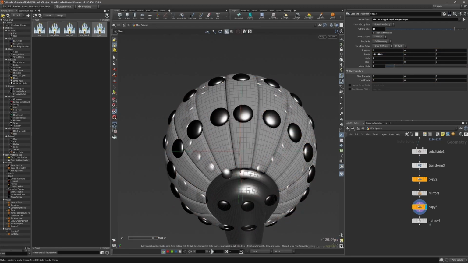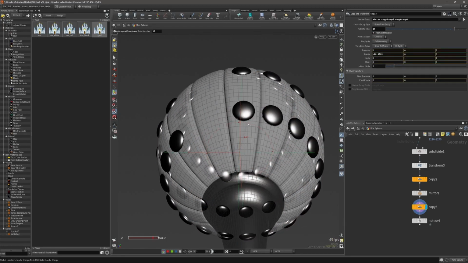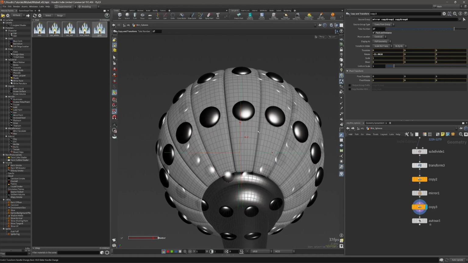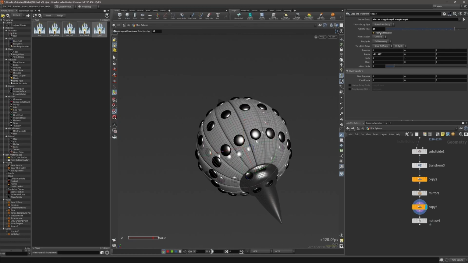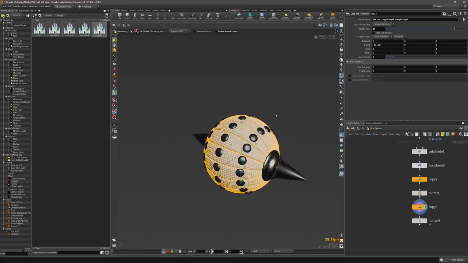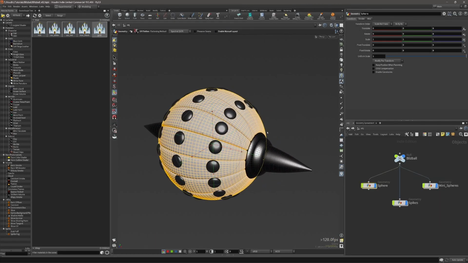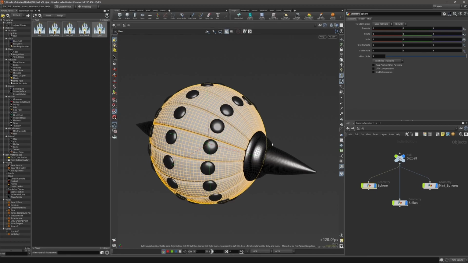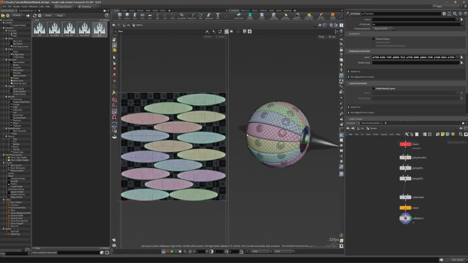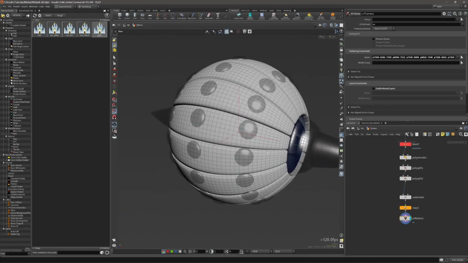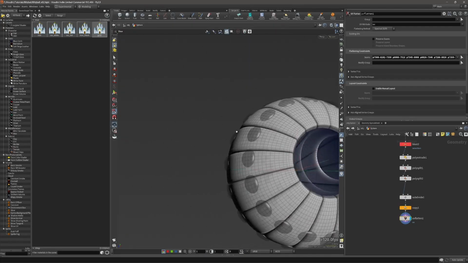Let me just pack an instance so that things are a bit smoother. And that's it. Now, if we have pack an instance on, it will not work, unfortunately, with Karma. Okay. So the last thing that's left is to add materials.